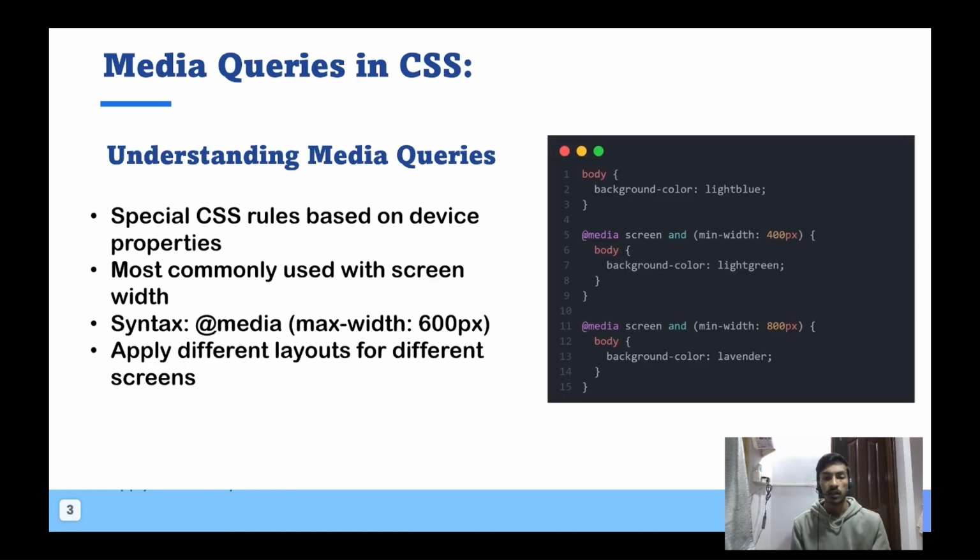Now let's talk about the real hero behind this, the media query. Media queries are special CSS rules that let us apply different stylings depending on the screen characteristics.